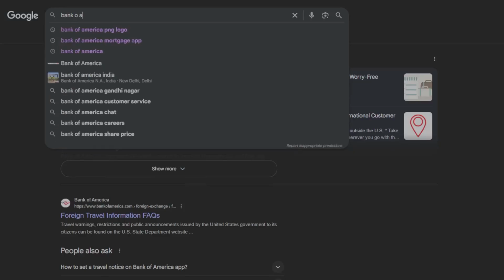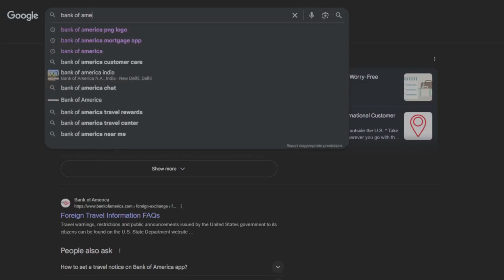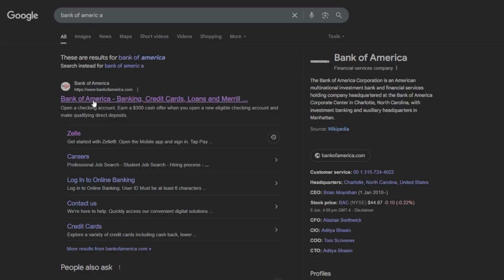If you're planning a trip and want to ensure your Bank of America card works smoothly while you're away, setting up a travel notice is a smart move. Well, here's how to activate it using the Bank of America mobile app.